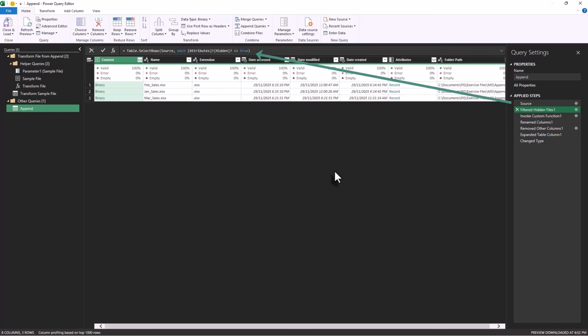Next is the filtered hidden files. This step filters out hidden files, ensuring that temporary files or system files do not get loaded or cause errors during folder consolidation.